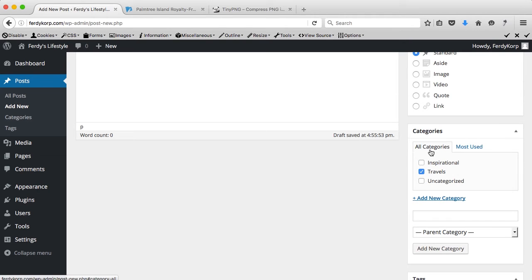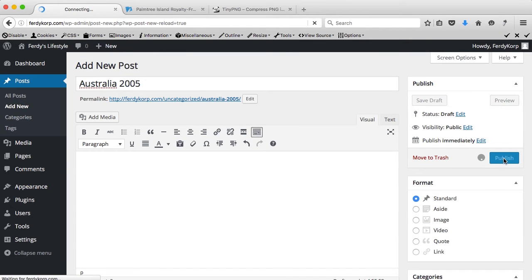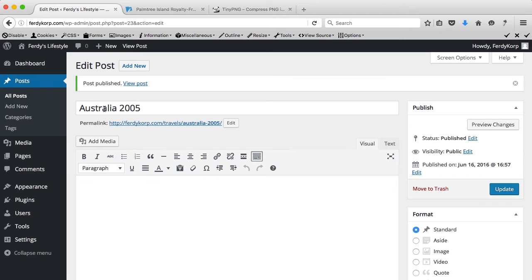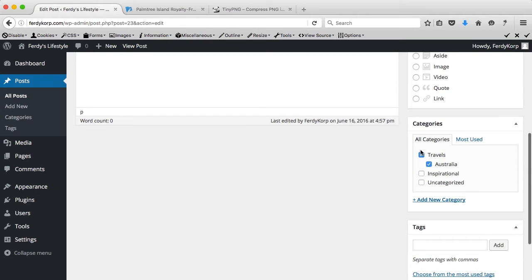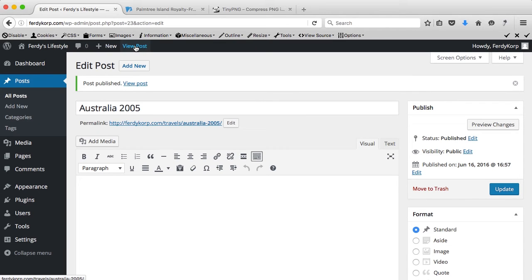I also can make a subcategory. So if I say travels, but I'm also sailing sometimes, or I'm traveling in Australia, I can say Australia. Parent category, travels, add new category. So if I publish this, we have title Australia 2005, published on June 16, 2016 at 5 o'clock in the category travels/Australia. So if I want to view this post in a new tab, I press Command and click.